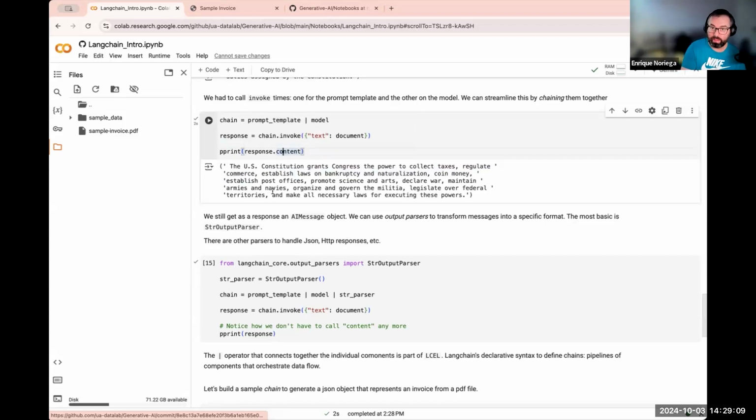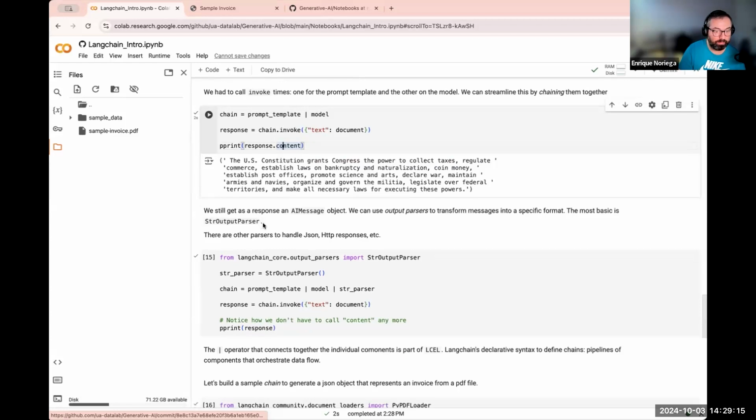But when you're building an application, you may not care about the metadata itself. You just want the string out of it. So LangChain contains some utilities called output parsers. These output parsers take objects and transform AI messages and transform the contents into a specific format. The most basic one is the string output parser, but there are multiple others. So you could have a JSON output and you want to build a Python dictionary out of it, or you might want to build an HTTP response out of the contents, and so forth. There are utilities for that.